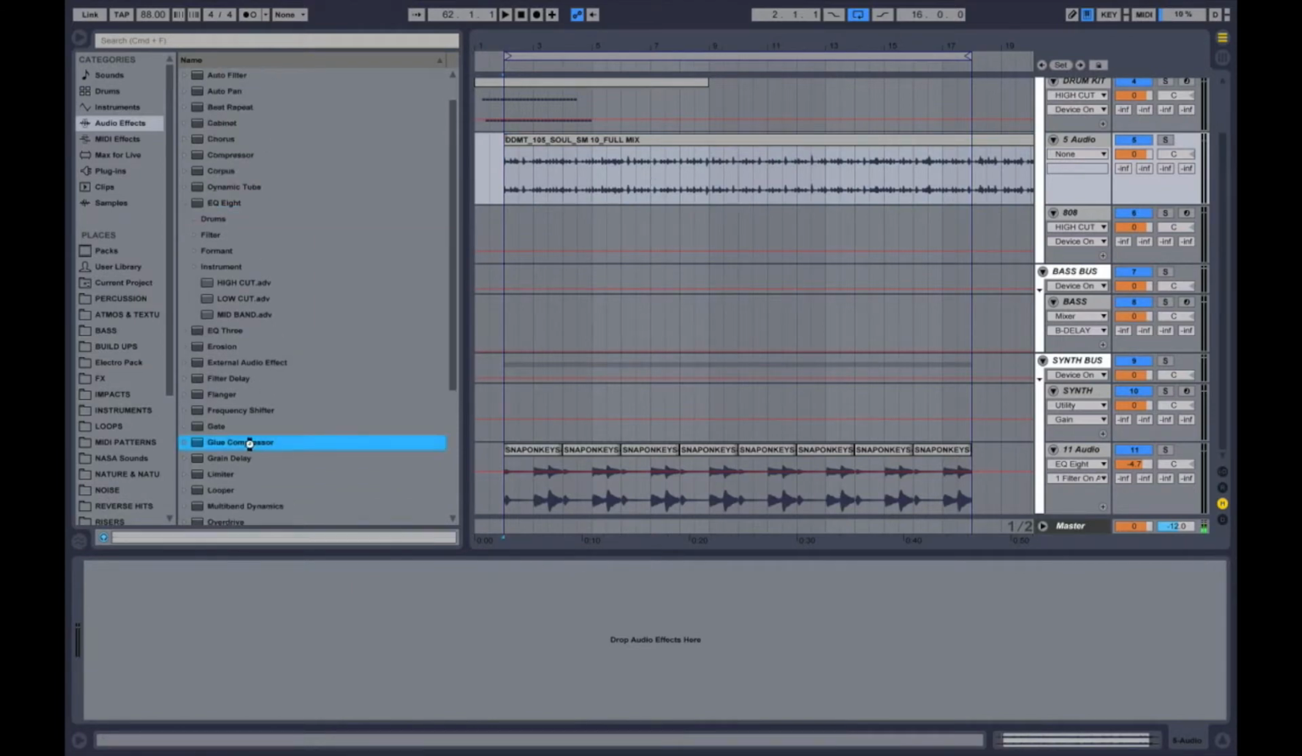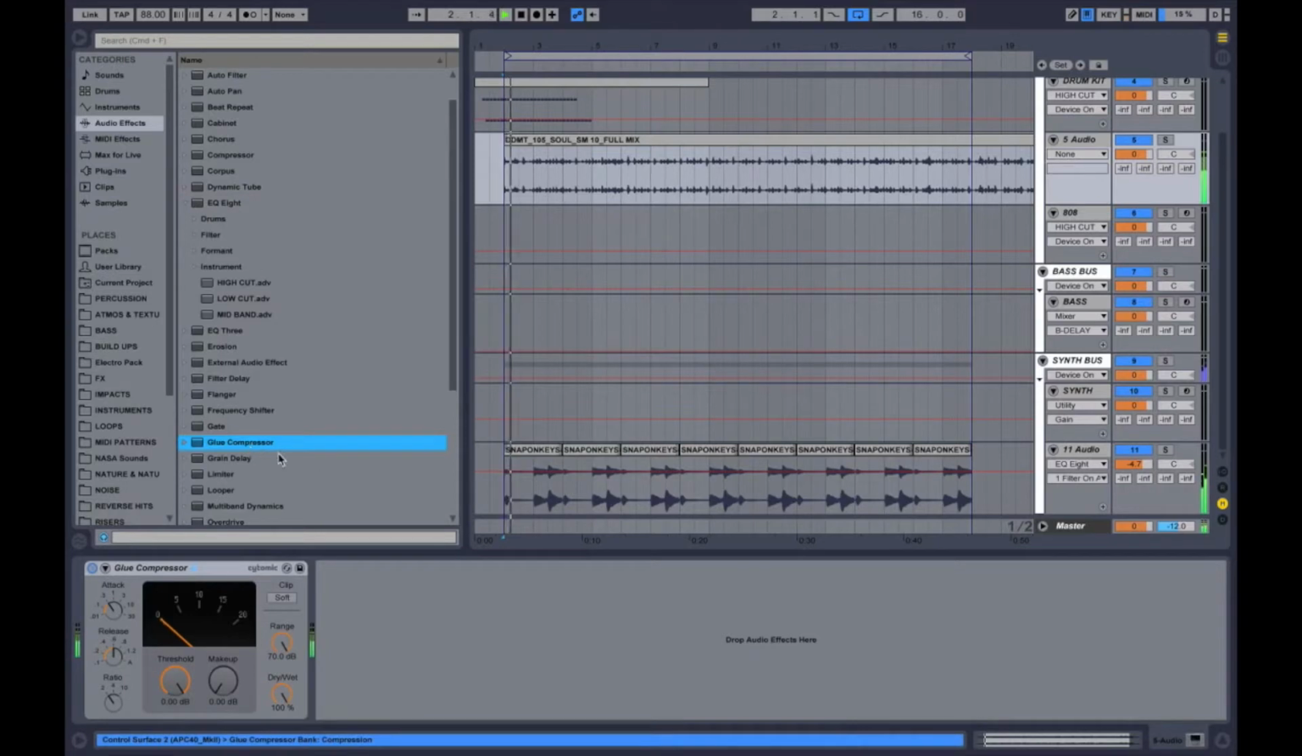And so typically, we've got our drums here we're going to work on. Normally you go about compressing something similar like this. So that was just normal compression.